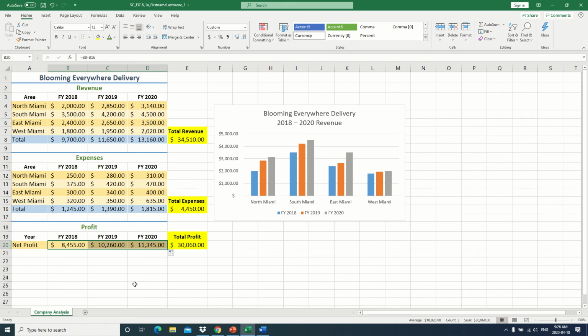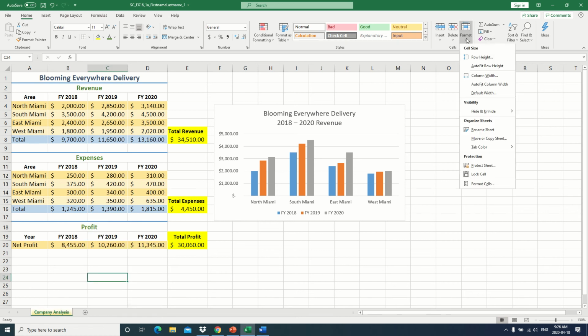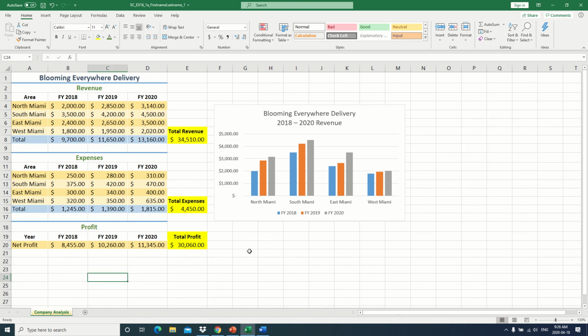Next, we're going to change the tab color of the company analysis worksheet to orange. So you can change the tab color from here. This is one place you can change the tab color. You have orange here, standard color. We can select from here. You can also do the same thing by going to format, and then you also have tab color here, and then you can select from here. It's the same thing. Two ways to do that.